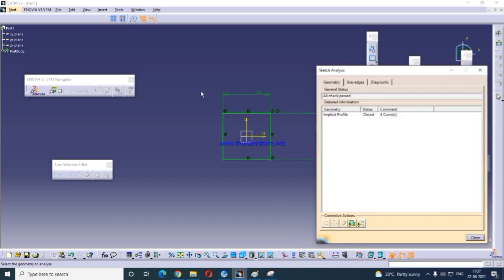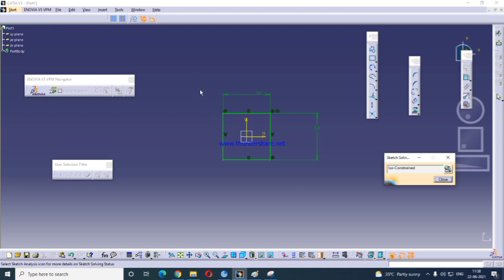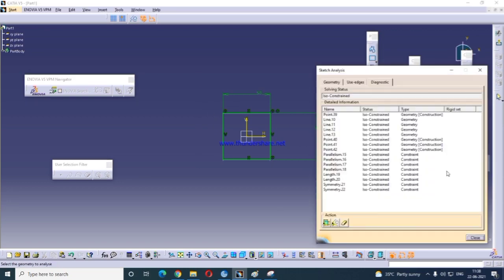By clicking this, you can see whether any opening or closing is there. An opening is there in the sketch. Here the status of the sketch will come. Okay. Next, this one is sketch solving status. This one is for this sketch. This is constrained, fully constrained one.